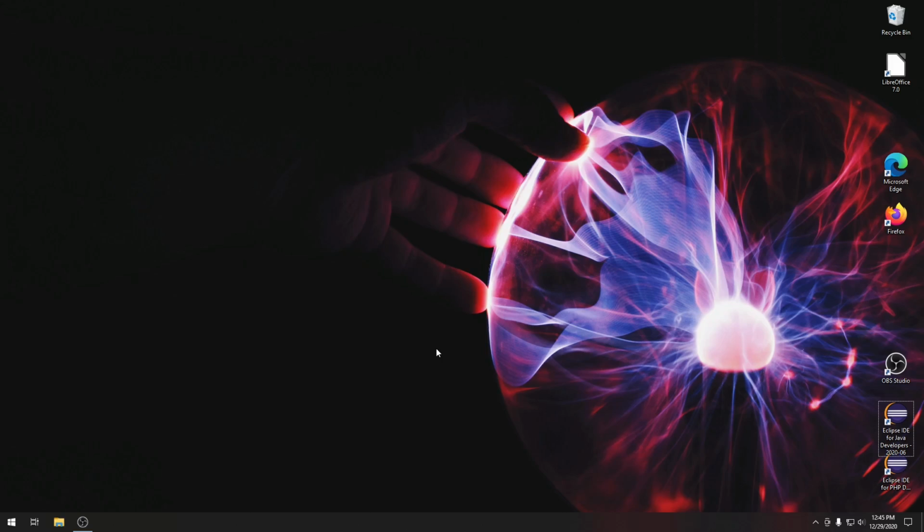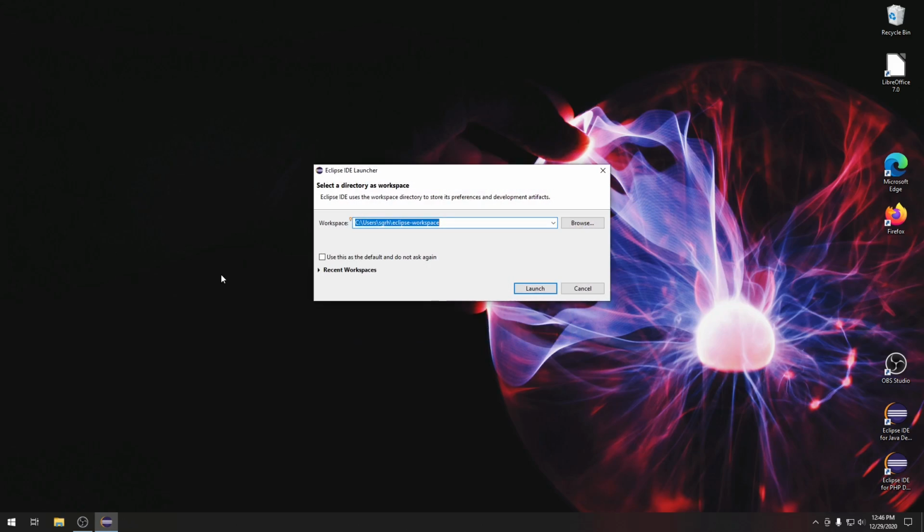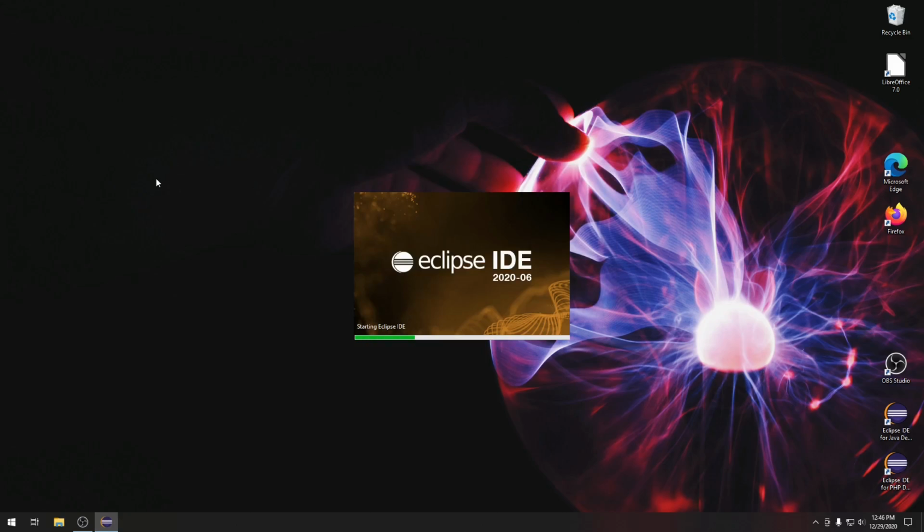Eclipse IDE is available for all major operating systems, including Linux, and it's free, like the Open JDK from Java. Let's start up Eclipse. It'll ask you what workspace you want to load, but by default it should be eclipse-workspace. That should be fine. I'm going to press launch. You can change that if you want.